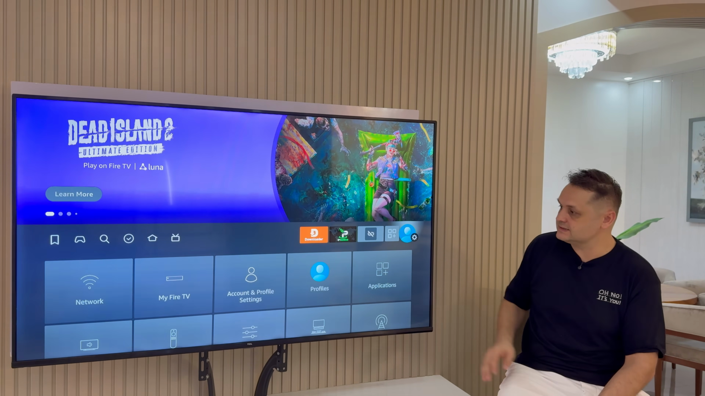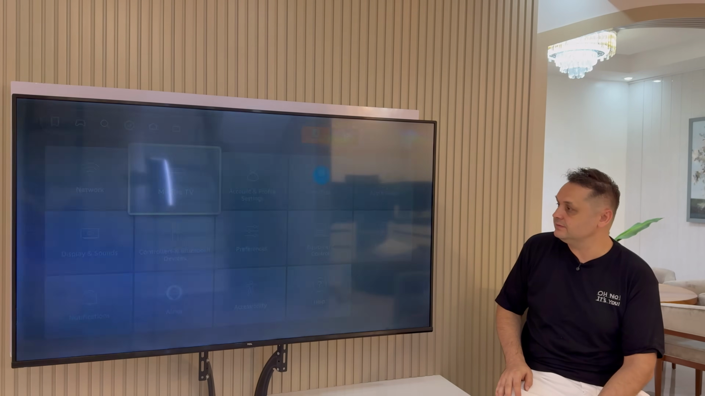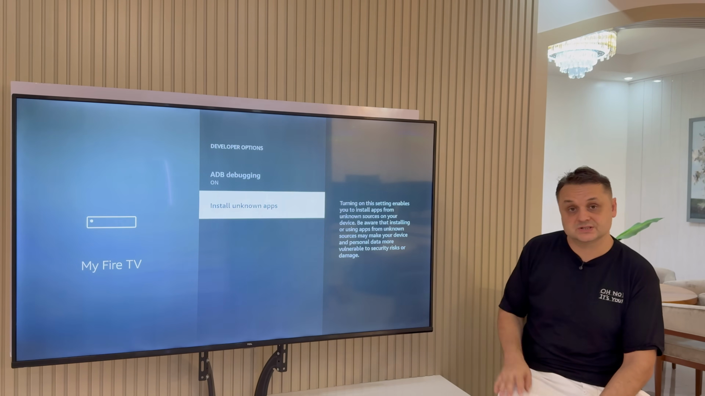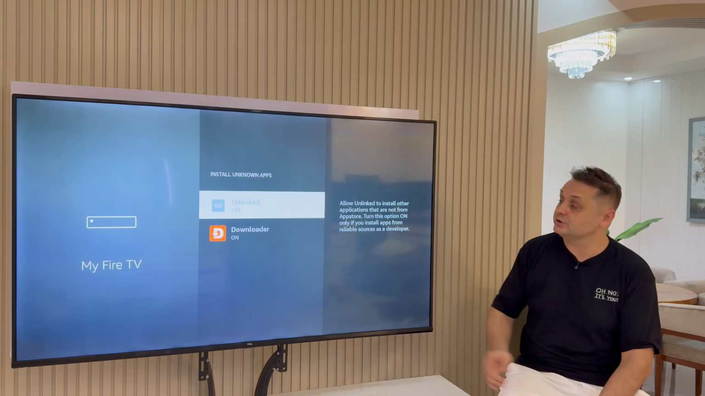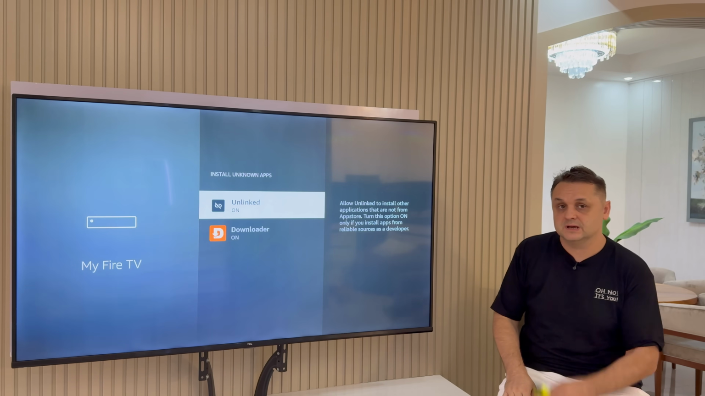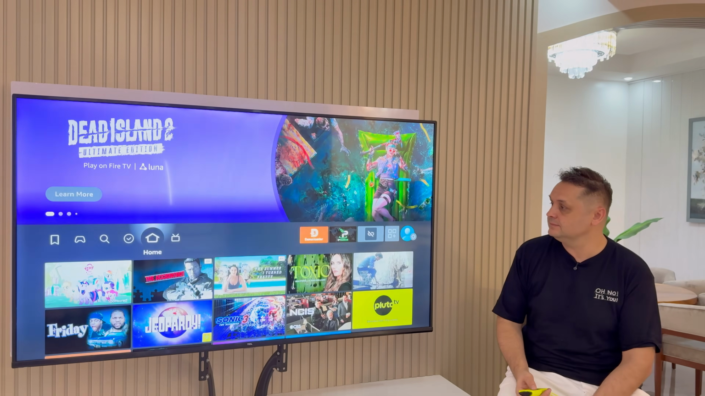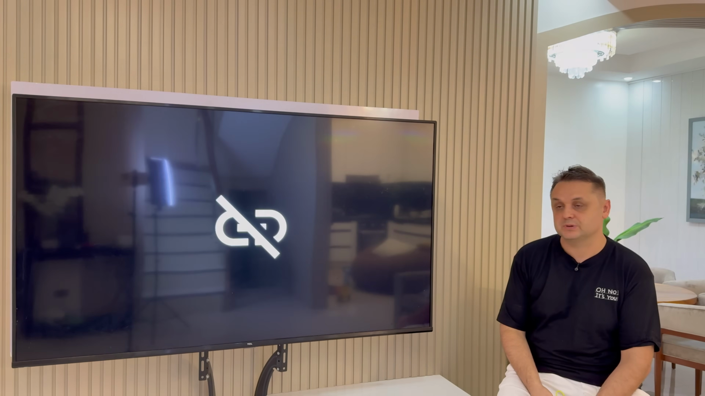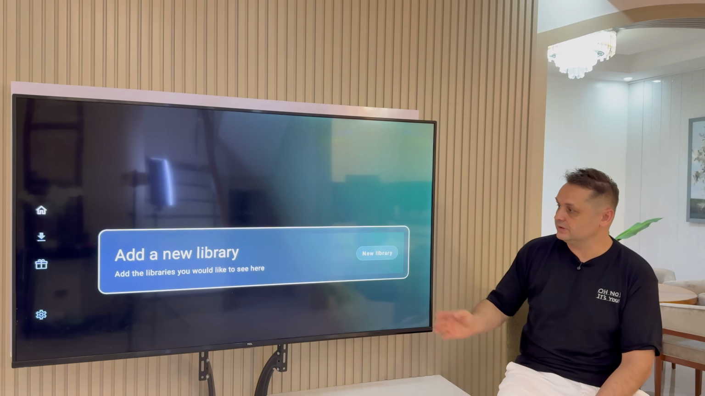I want to go to Settings. I want to go to My Fire TV, My Device, and I want to click inside. Click on Developer Options, click on Install Unknown Apps, and then make sure to turn the unlinked to the on position. Now, once you do that, let's press the home button and start up the unlinked application by pressing on it. It'll take you to another menu.